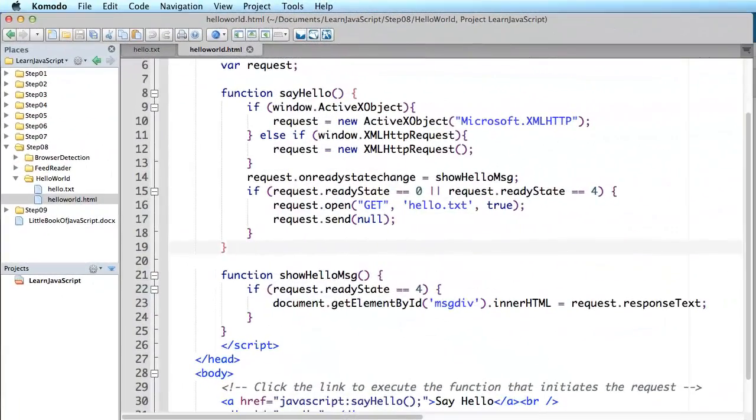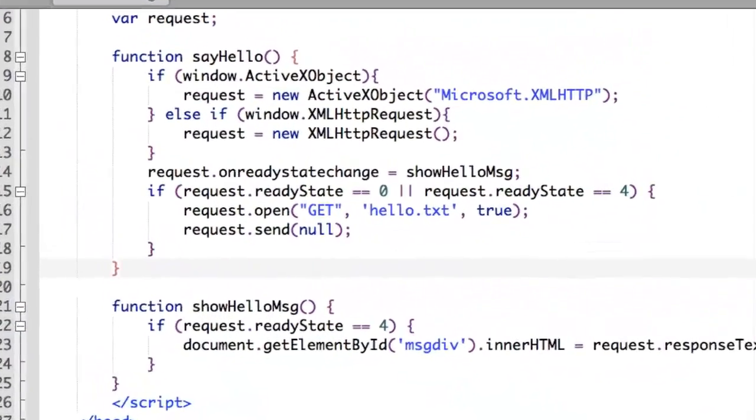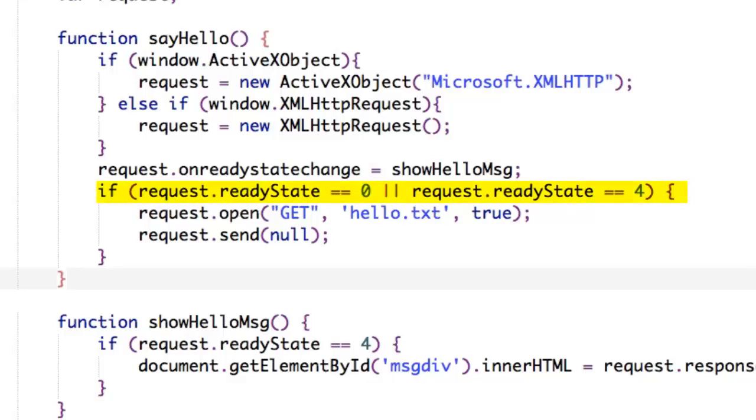The sayHello function checks the ready state of the request object before sending the request. And it's good practice to check that the request is neither uninitialized, that's 0, nor complete, that's 4. And that being so, I can use the request to open the file hello.txt using request.open and get the data from it. Here the third parameter, true, shows that the request should be handled asynchronously.